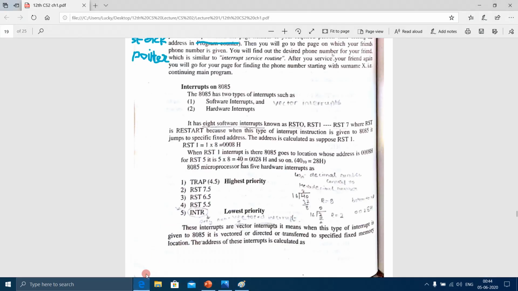So that is why here 1 into 8 is what we got. The vectored address is 0008H. When the RST1 interrupt is there, 8085 goes to the location whose address is 0008H. For RST5 it is 5 into 8 is equal to 40, and this decimal number is converted into hexadecimal and we got 0028H. H represents hexadecimal and so on.